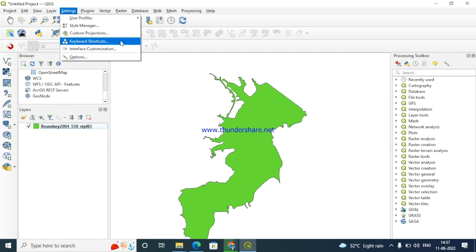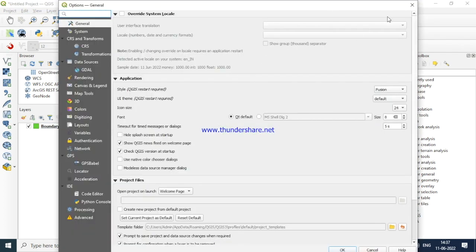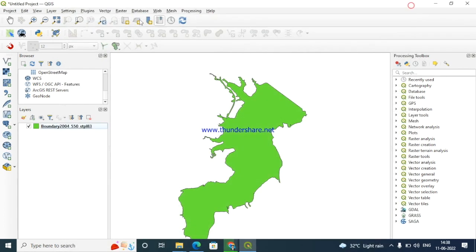If you want to know the keyboard shortcuts: many times when we are digitizing in ArcGIS, we use shortcuts for fast digitization. So here also they have given shortcuts, and interface customization options are there. You can open this window and check all these options.